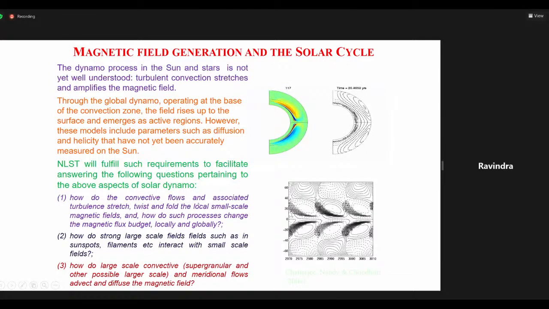How do the convective flows and associated turbulence stretch, twist and fold the local small-scale magnetic fields? And how do such processes change the magnetic flux budget locally and globally? How do strong large-scale fields such as in sunspots, filaments, etc., interact with small-scale fields? How do large-scale convective and meridional flows advect and diffuse the magnetic field? Some such things can be addressed.